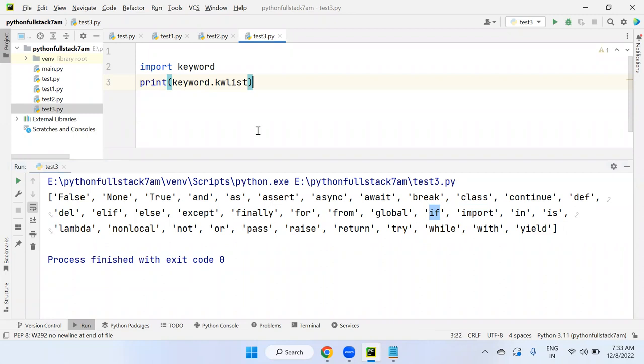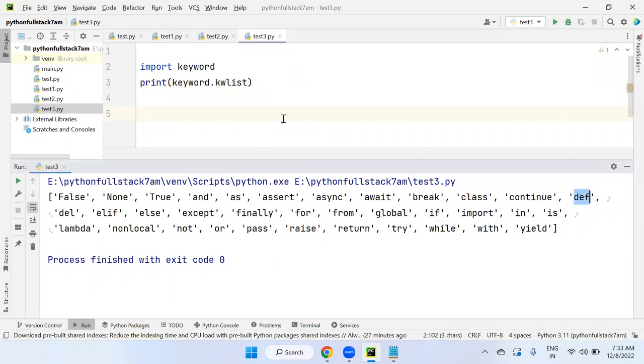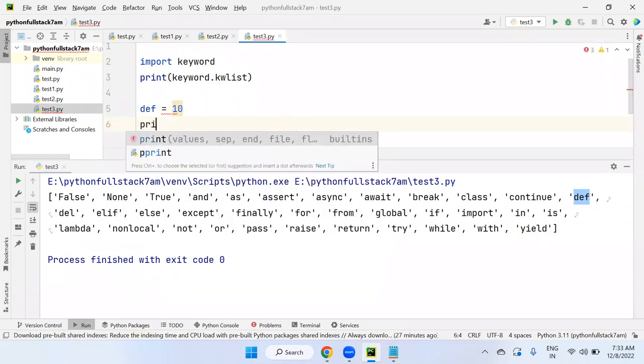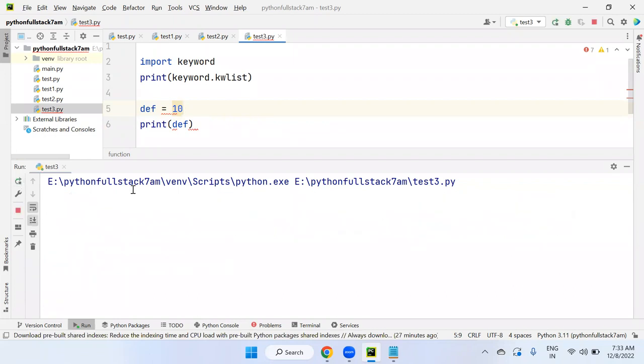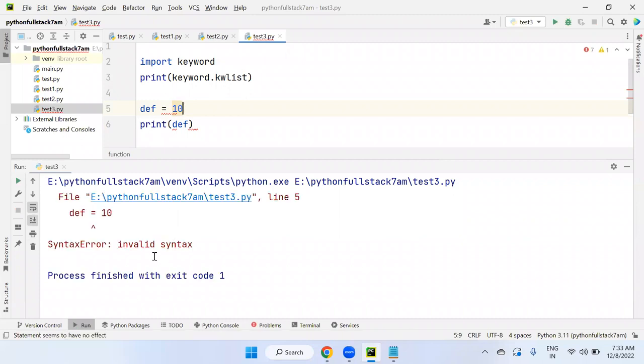No keyword can be used as a variable. For example, look at this. I am trying to use one of the keywords as a variable. Look at this, def. Def is actually a keyword, but I am using it as a variable, sir. So it will not execute. Look at this, it raises an error. What error? Obviously, a syntax error. Invalid syntax, because def is a keyword designed to define a function, but you are using it as a variable. So now let's remove this f.